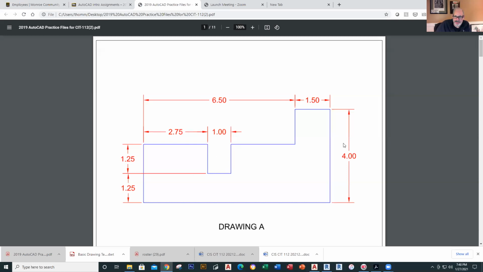And then I go up how far? 4. Yep. And then over how far? 1.5. Yep, it's 1.5, then it's 1.5 down, and that's 2.75. I'm just giving you that 2.75 on this side and 2.75 there, and then 1.25, 1.25, 2.75, and then down. That's all it is.